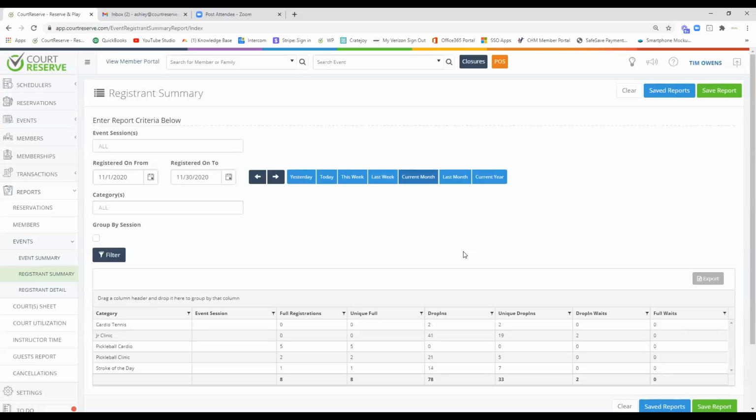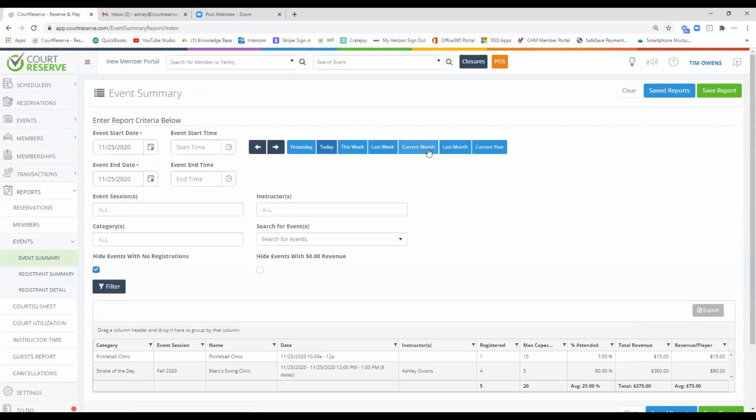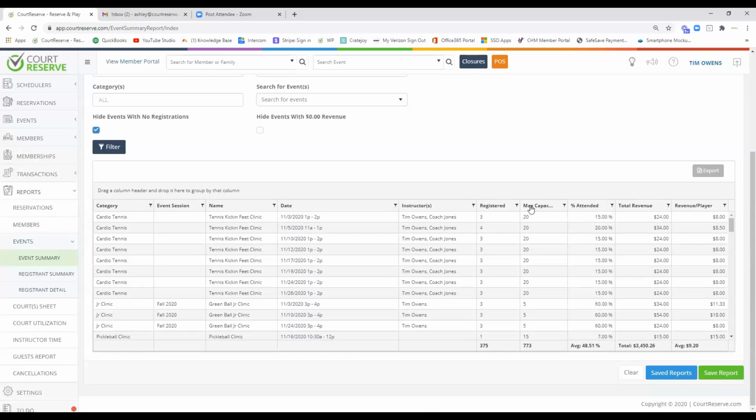Now, if you hit the event summary report, that's a good one that's going to allow you to see more of a financial snapshot of exactly how many people you registered, what your percentage was that you got that class filled, and what your total revenue was and revenue by player.